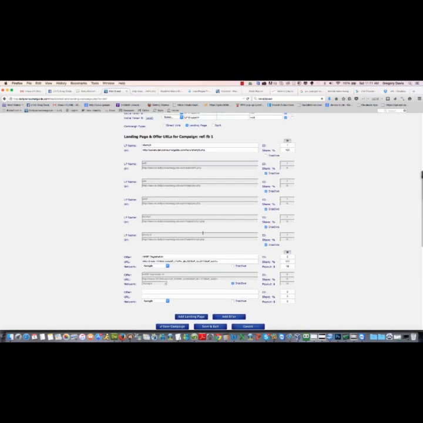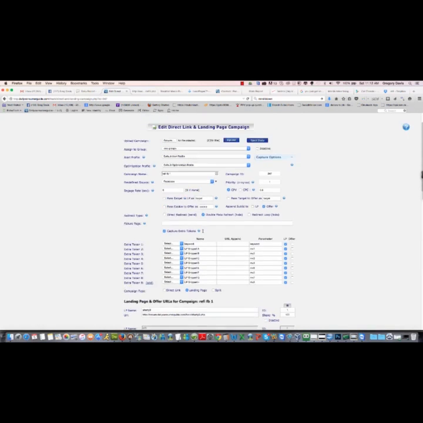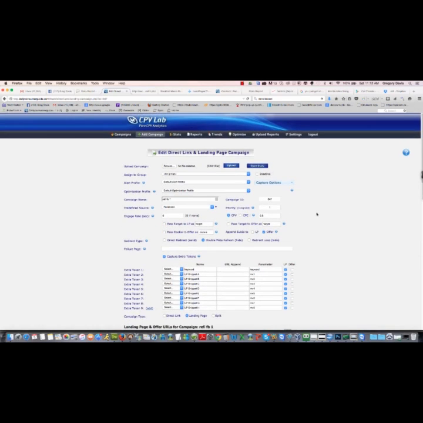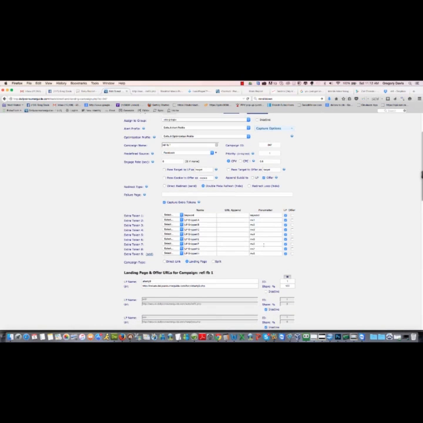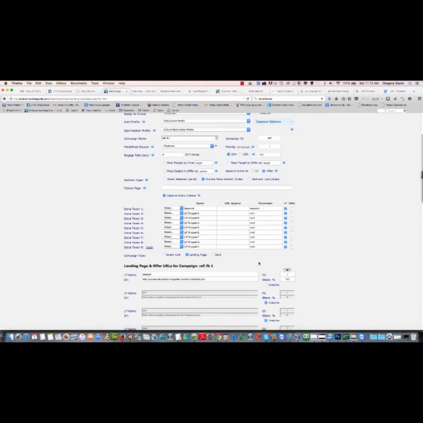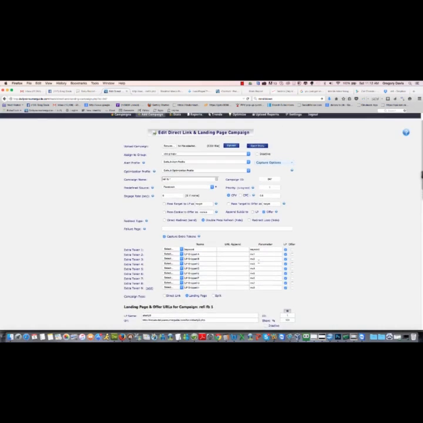Now, the way I do things, I use this program called Landing Page Genius in conjunction with CPV Lab, so that I can do multivariate testing. For that, if you're using it, you just check here for capture extra tokens, and then you fill out this thing exactly like that. And again, they show you how to do this in the Landing Page Genius documentation for CPV Lab. But anyway, that's that. So let's talk about the landing pages.